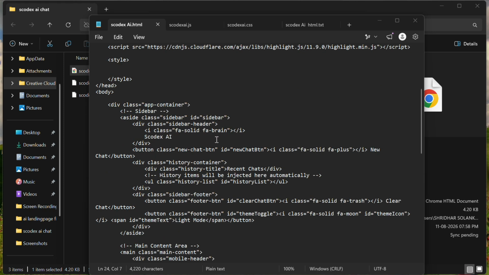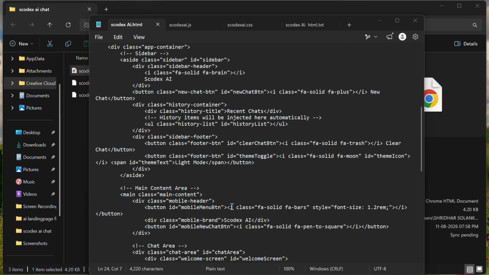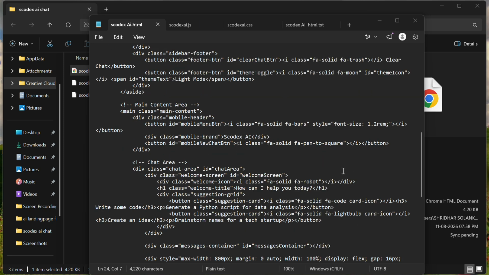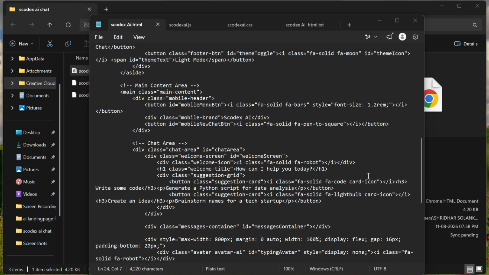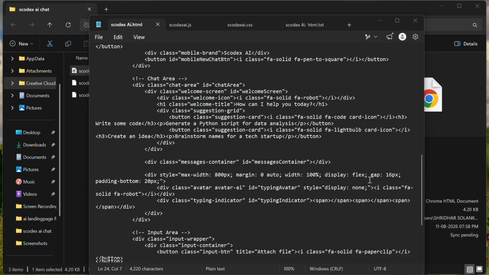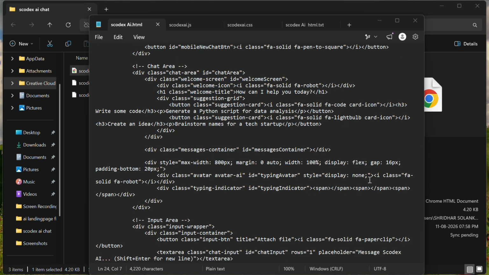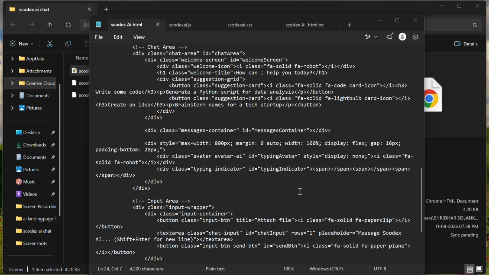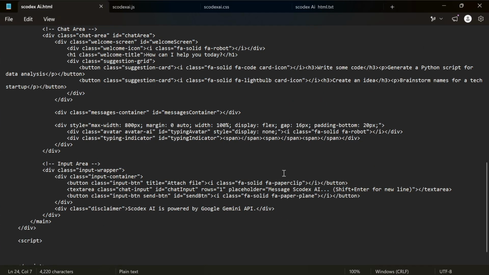Here we have the welcome screen with a robot icon in the heading, "How can I help you today?" Below the heading, we have 4 useful suggestion cards: write some code, create an idea, explain a topic, and help me write. These cards give users some quick examples and make the interface easy to use. Next, we have the messages container, where user and AI messages will appear dynamically. At the bottom, we have the chat input area with an attachment button, text input, microphone button, and send button.